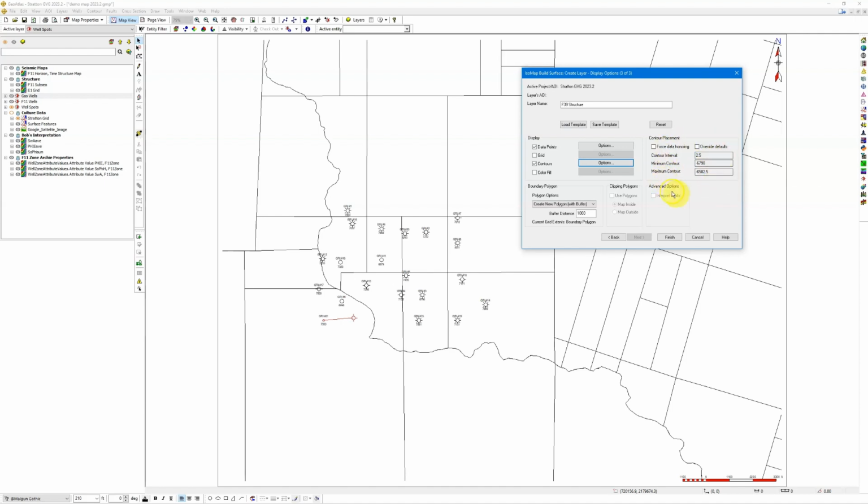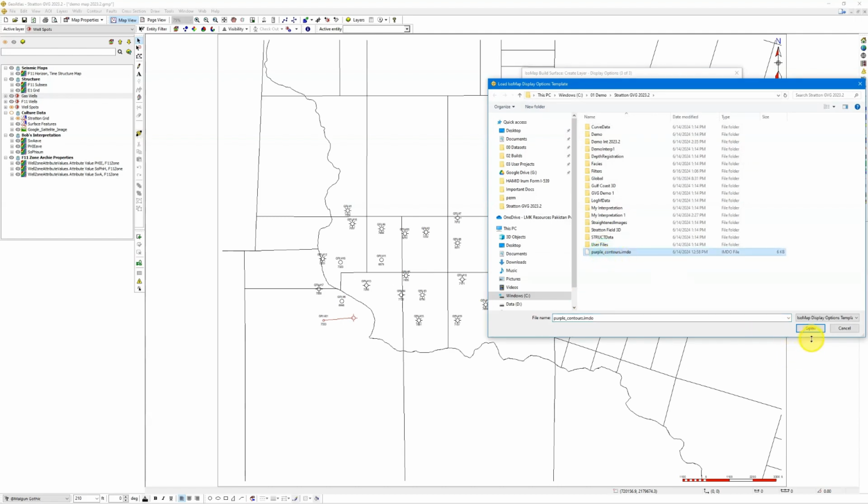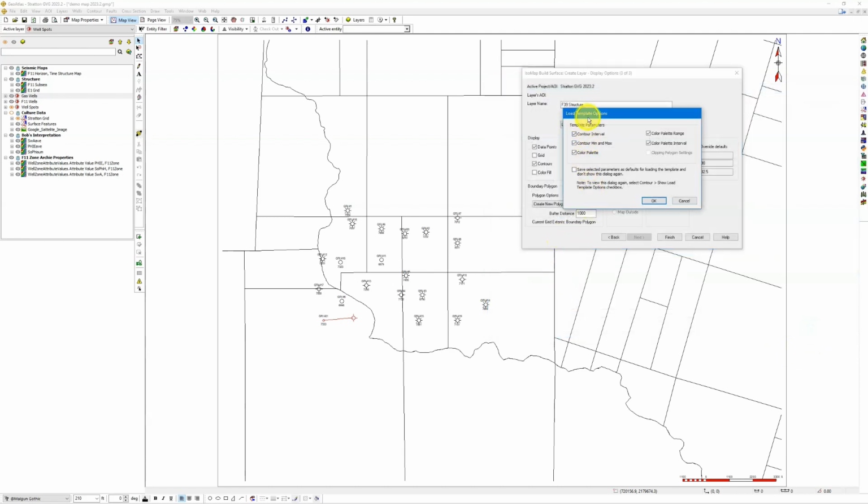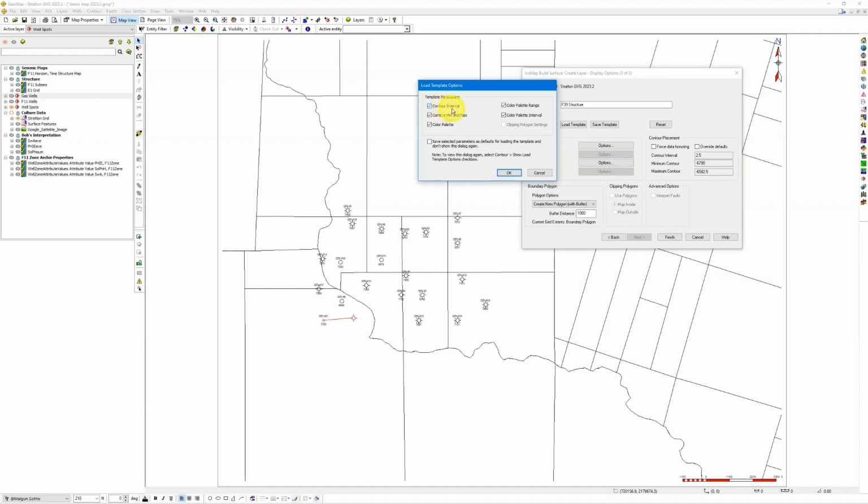Now, of course, these settings are very data specific. You don't want a contour interval for a porosity map to be the same as for a structure map, for example. So when you're loading a template, let me just find this template here. You have the option to say, okay, I want to ignore my contour interval.